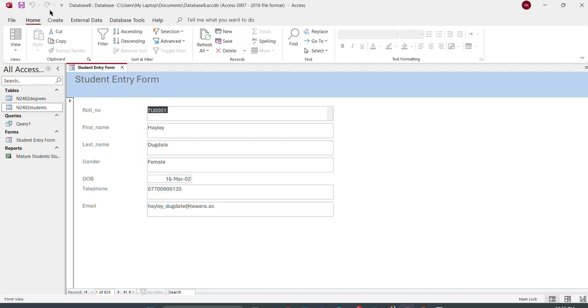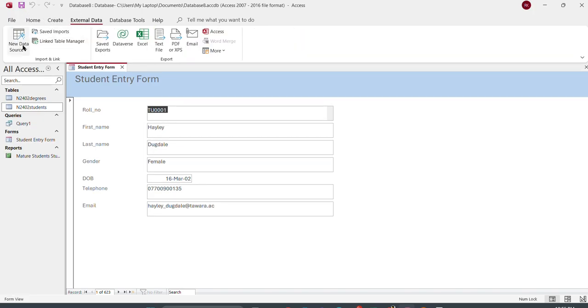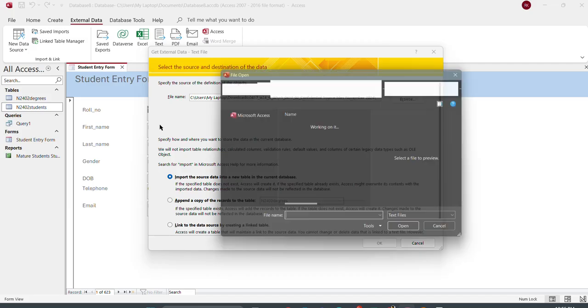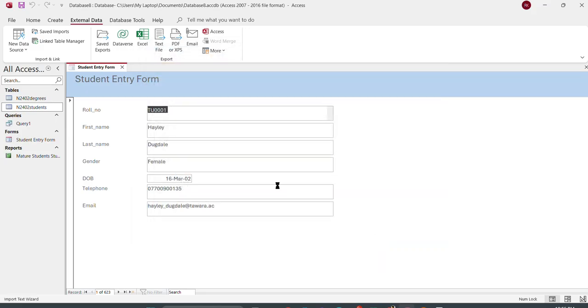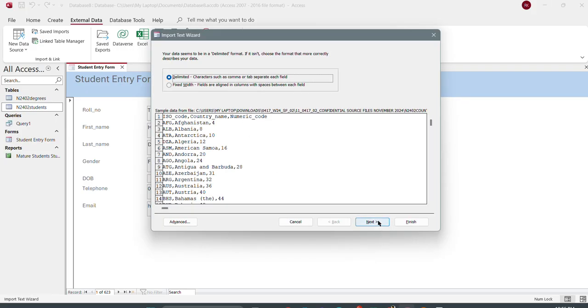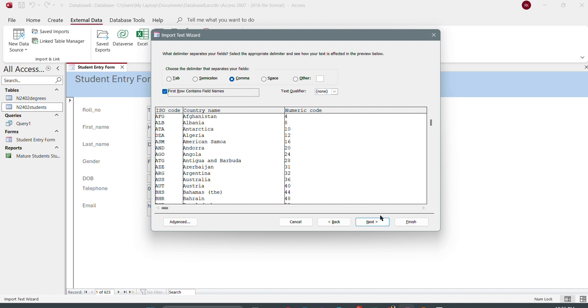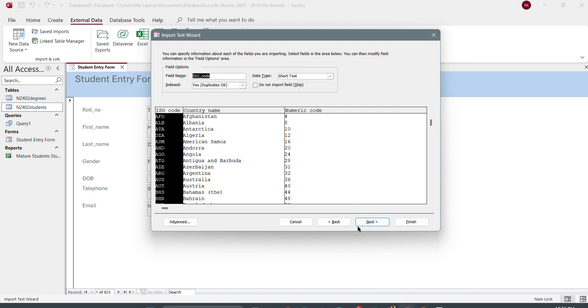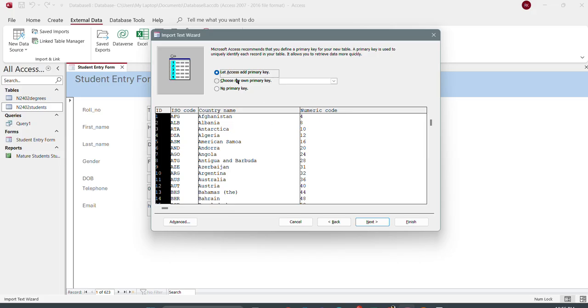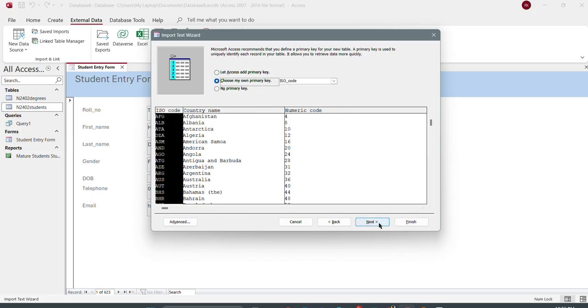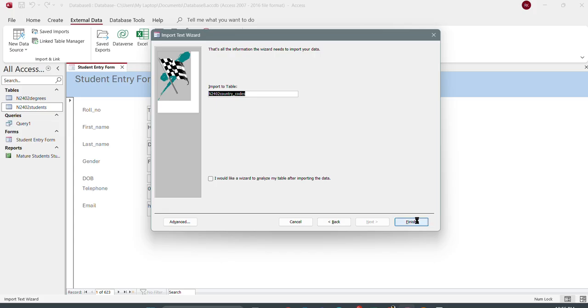So here we have to import the country code from file, text file. There's no specification we have to make, so we straight away do as usual. Then they say the ISO code is the primary key, so ISO code as the primary key. Then finish.